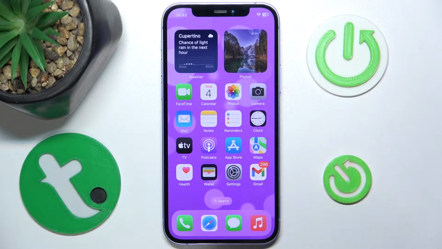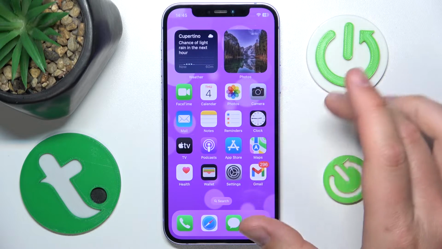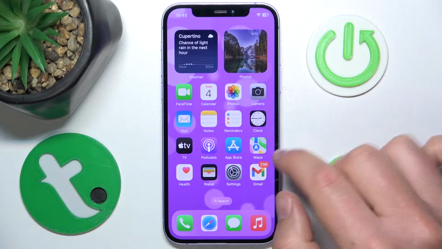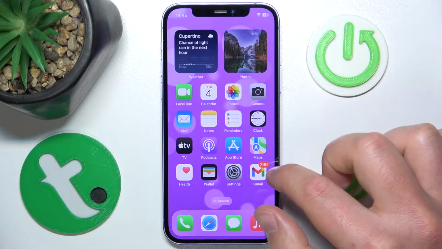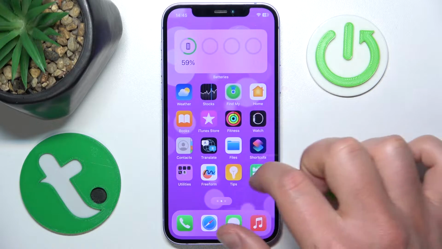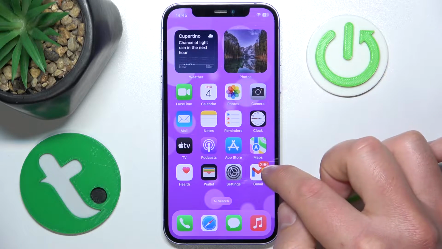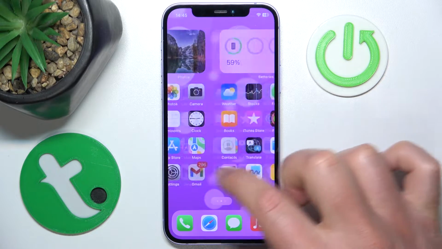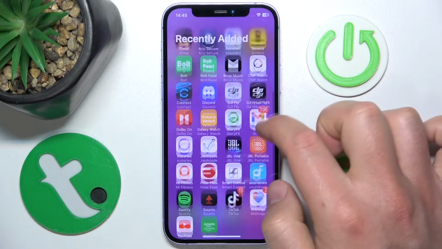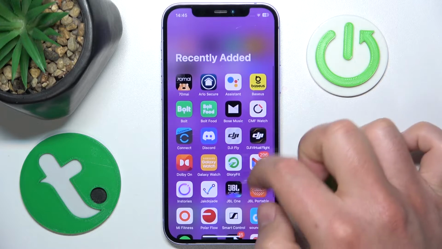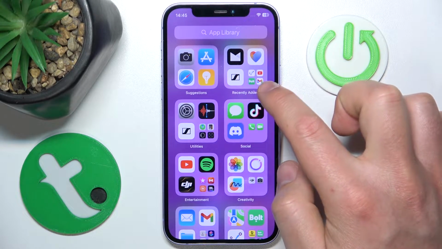So, what are badges? Badges are these little numbers in the top right corner of your specific application that show you how many notifications you have from this specific application. I only have badges on Gmail, as you can see right here, but in the app library, there are no badges right now.